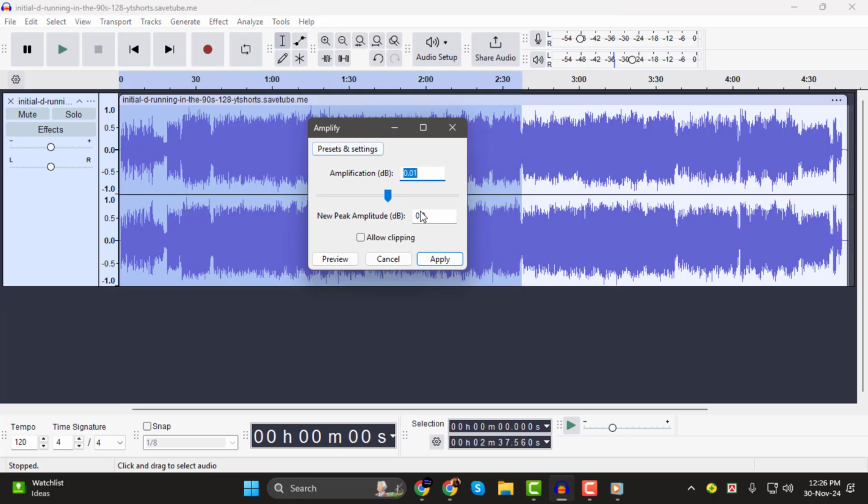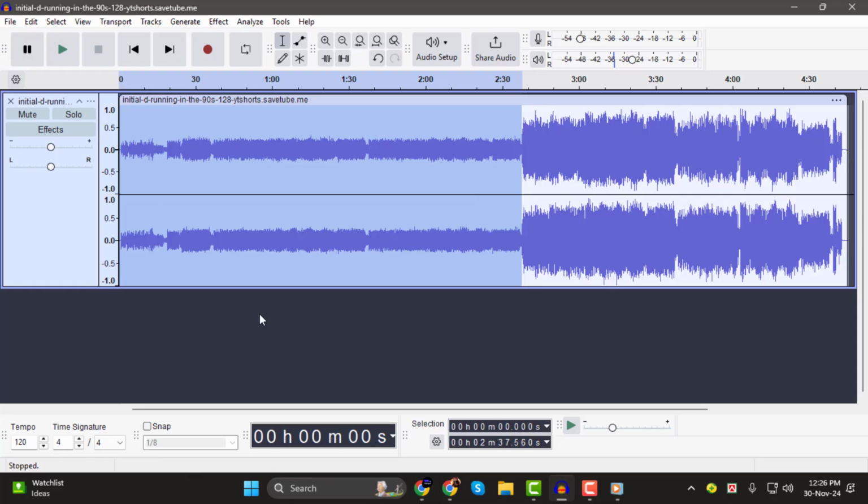Step 3. In the Amplifier Settings, adjust the new peak amplification to a value of -10 dB. This range helps reduce the peaks without distorting the audio quality. Once you've made the adjustment, click OK to apply the changes.